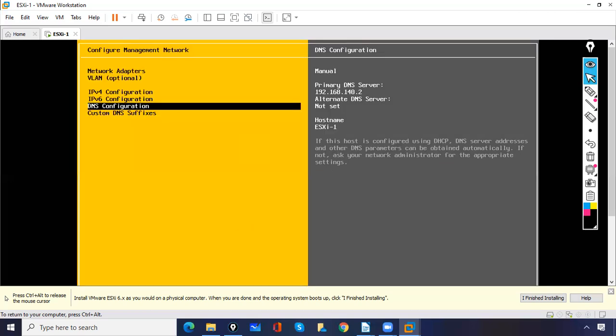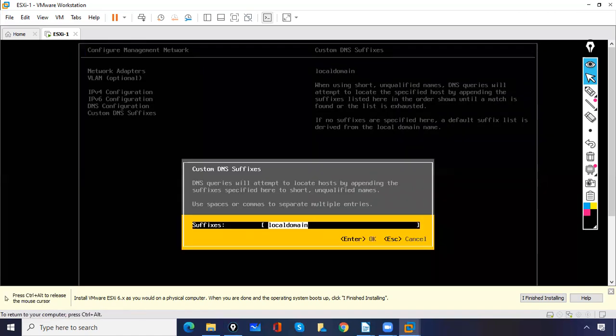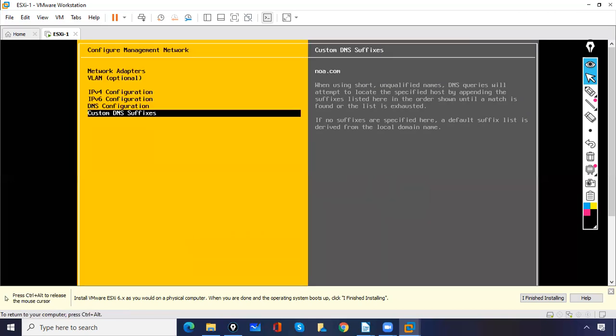Then we'll press OK. And if you see here, the host name is changed and the method is manual, not the automatic method. We have manually configured this IP address 192.168.140.2, and we have changed the host name to ESXi1. And what else? DNS. If you have any domain, you will provide the domain name like noa.com or noa.local, anything. Then you will click OK.